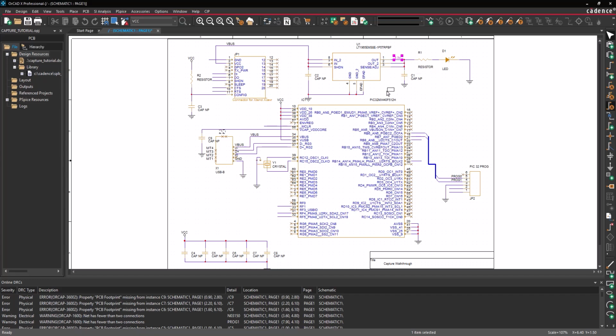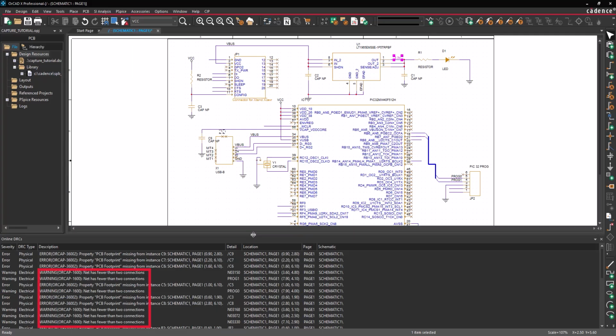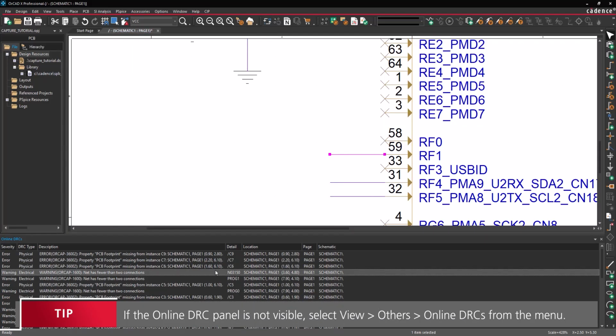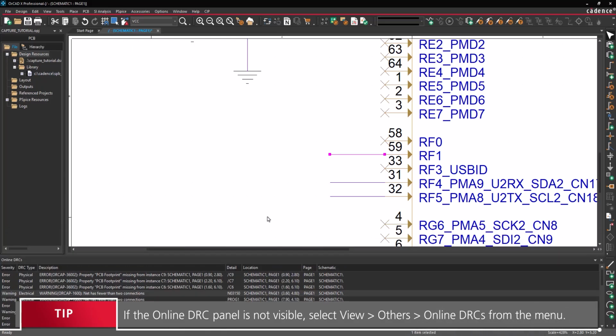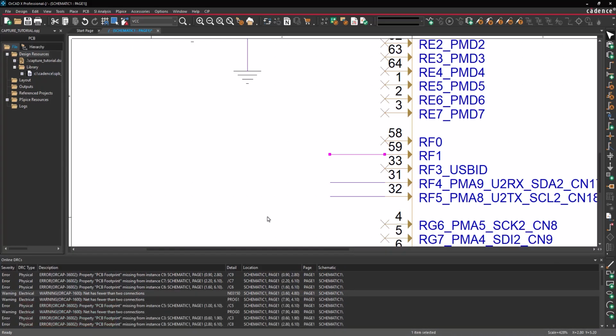The online DRC window can be used to verify whether connections have been made through net aliases. Several of the violations listed in the online DRC panel concern a net having fewer than 2 connections. Double-click one of these violations to view the associated net. This will cross-probe between the violation and the schematic to easily identify the error. The highlighted wire has no connection and no net alias.